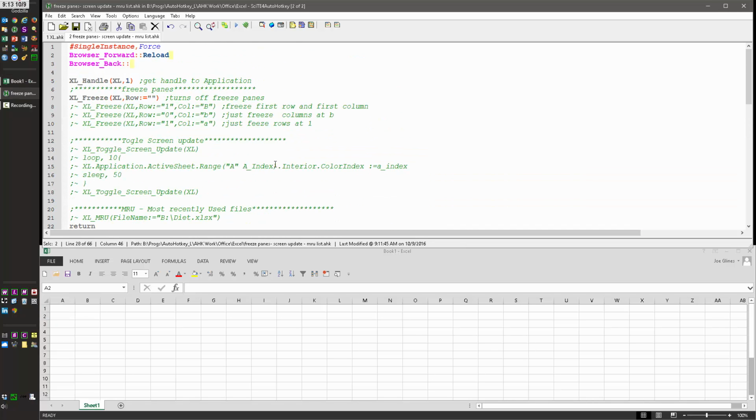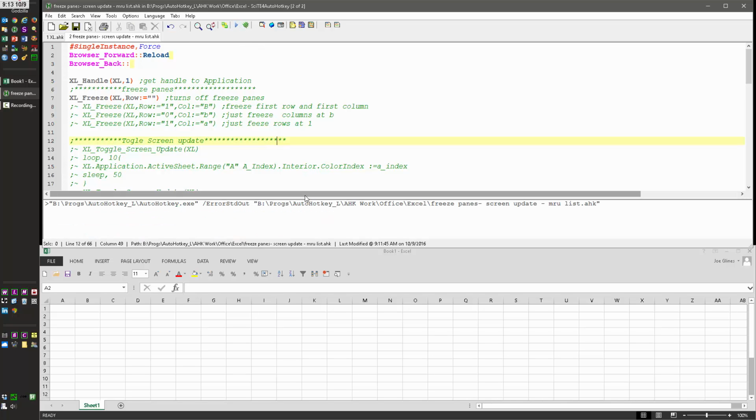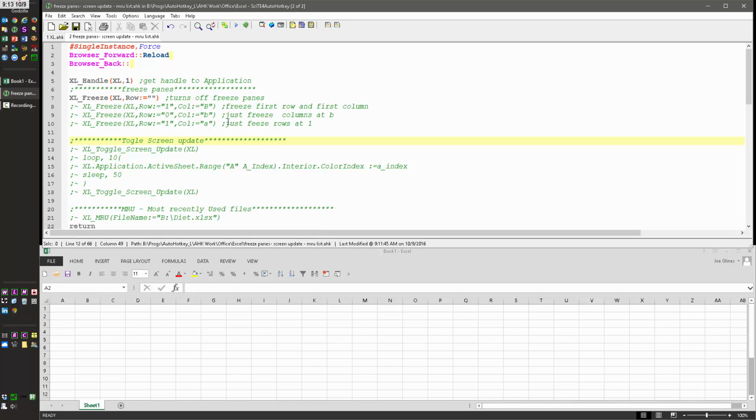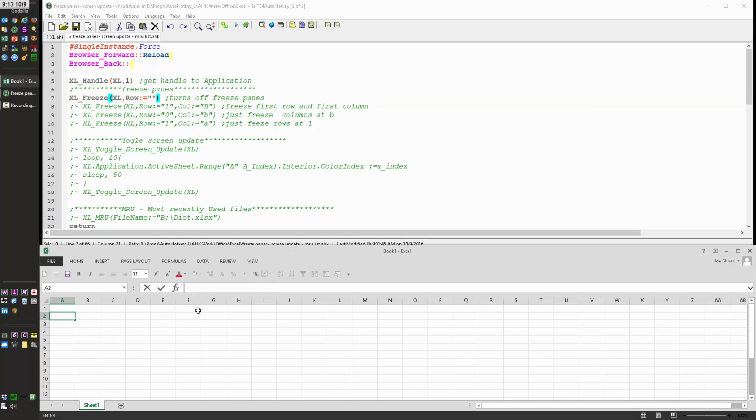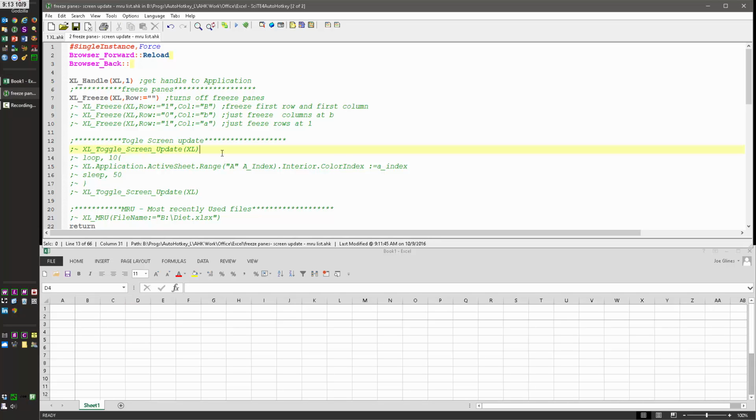So let's do a little demo here of how it works. So I'm going to launch my script. There we go. Let's get rid of the output window. And first off, obviously you've got to get a handle to the pointer to Excel, and as I said, of course I don't have freeze panes on. So now I've frozen the panes, and I'm going to run my script. Hopefully you can see that color there, and there, it just turned it off.